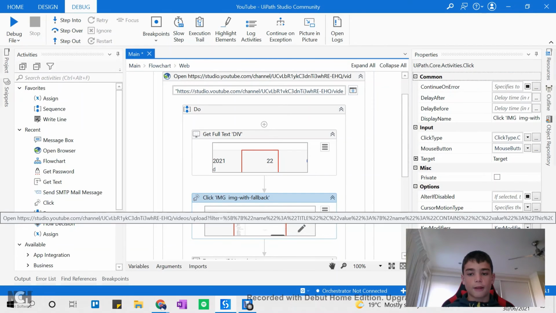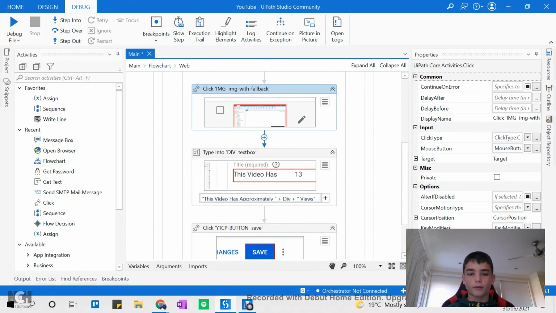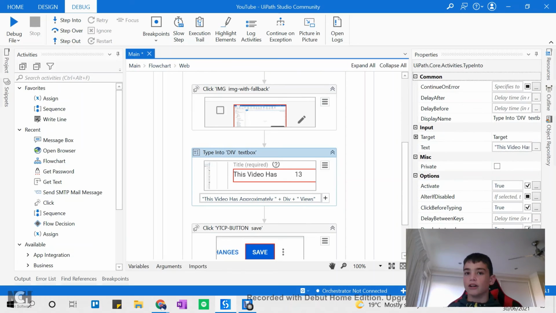Now, then it's got to type the title, and I've got a video on this. It's called UiPath custom message boxes, and that link will be in the description below. And that pretty much says this video has approximately, and you can see that div in there for the variable, and that will put the number in. And so at the moment, so it could be anything.